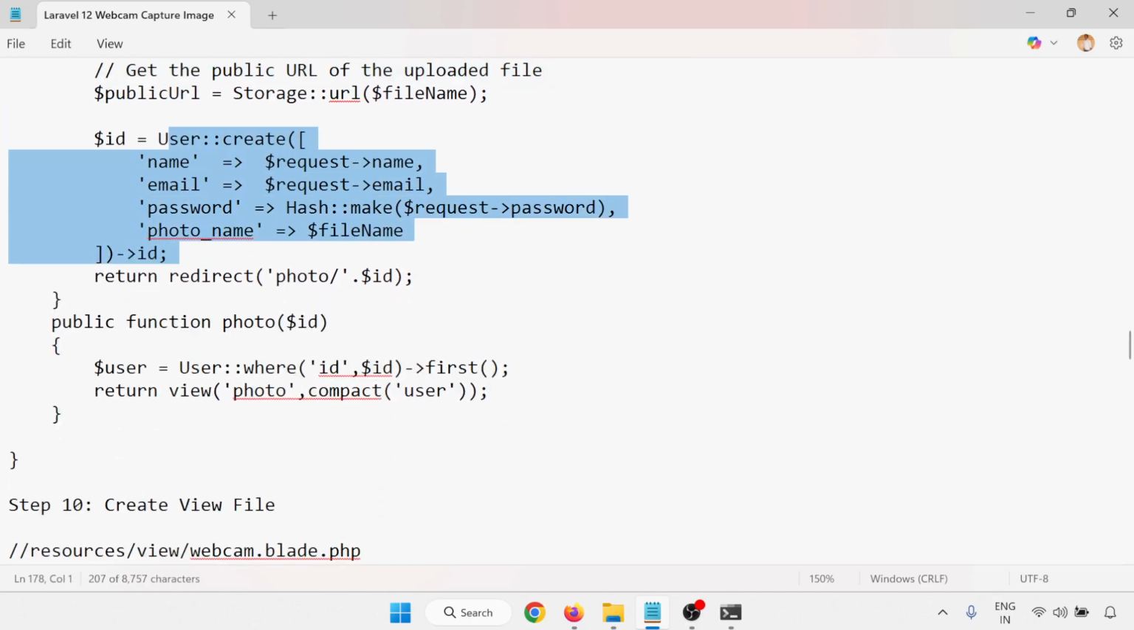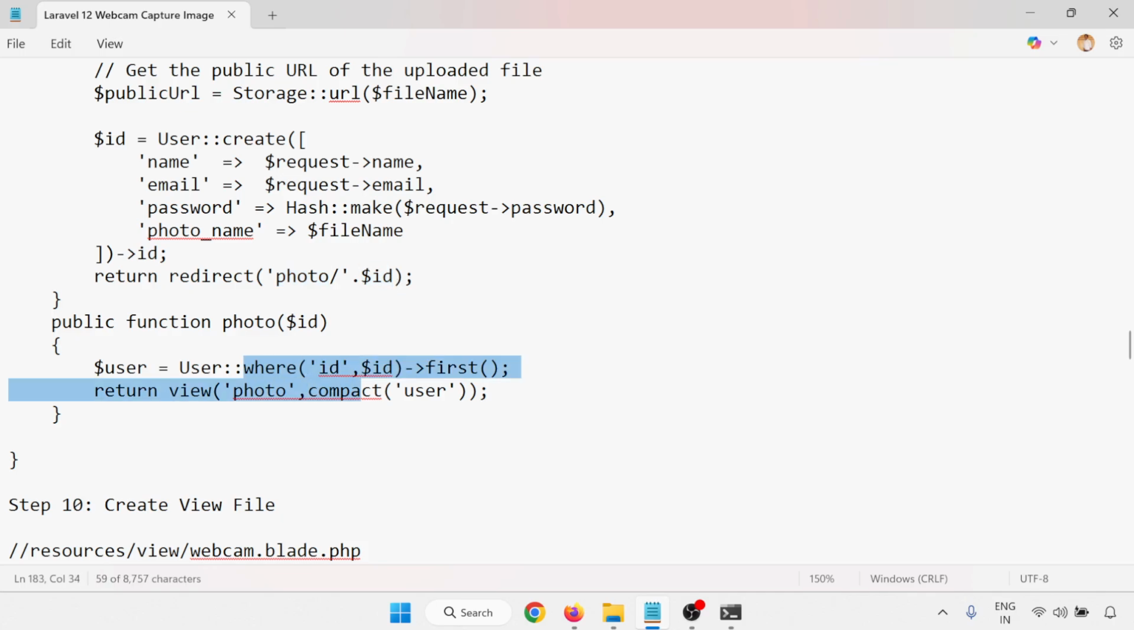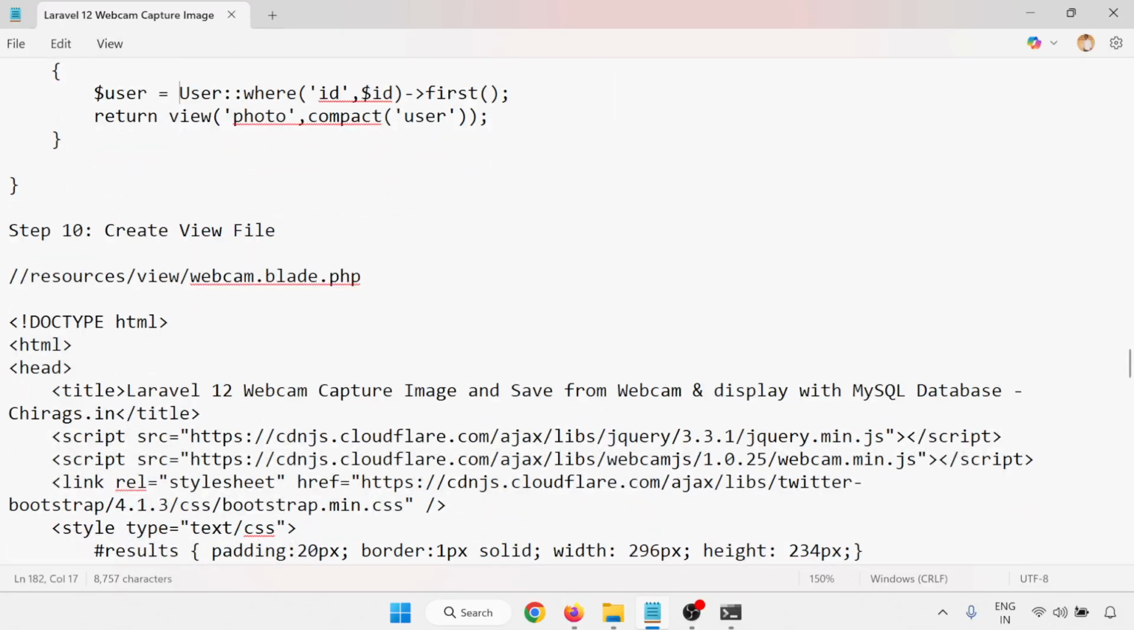Then we are inserting the data, and we are just returning the ID. Whatever the ID is, we are redirecting to the photo page with the ID, and we are displaying the photo image. Okay. So this is the controller, and now the view page. The view page is simple: webcam.blade.php.